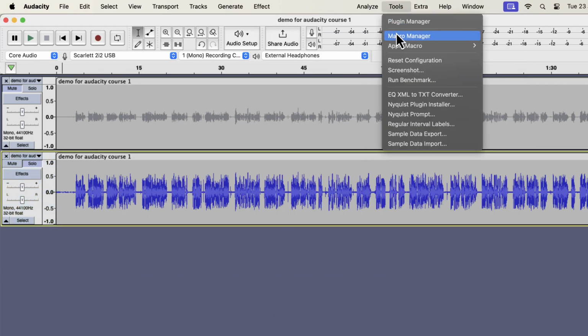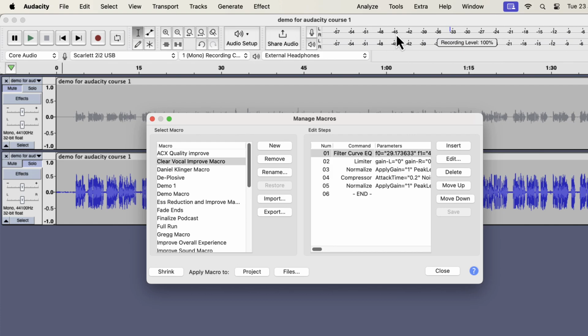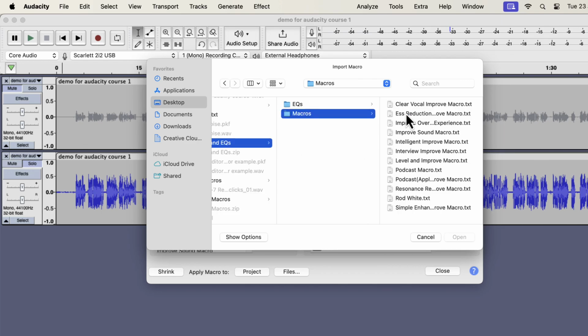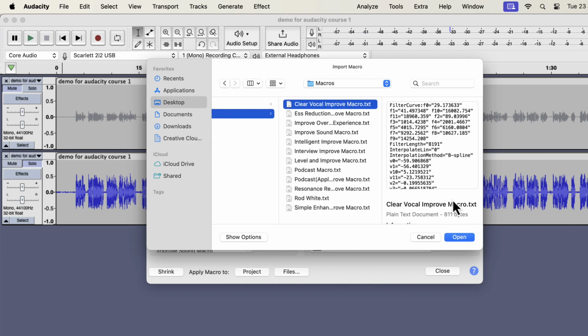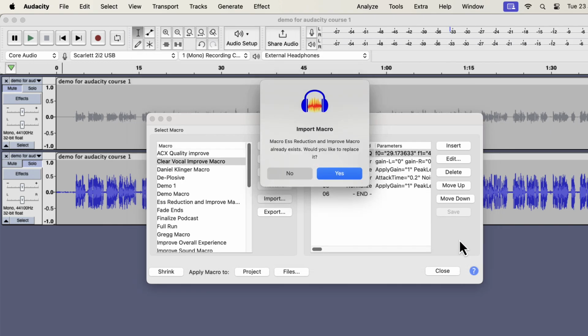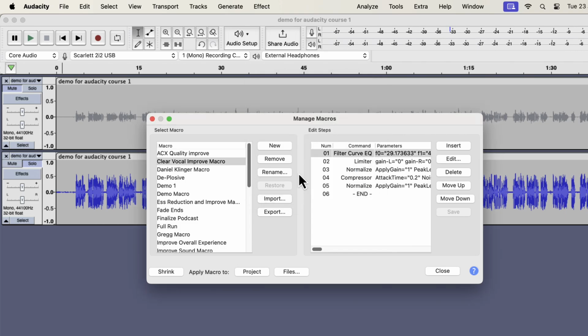From the Tools menu, go to Macro Manager. You have to import the macros. Click on Import. To import the macros, select the Macros folder. You have to select a macro and open. You have to import the macros one by one as Audacity does not support bulk import of macros. The macros you have imported will be listed on the left side and are ready to use.